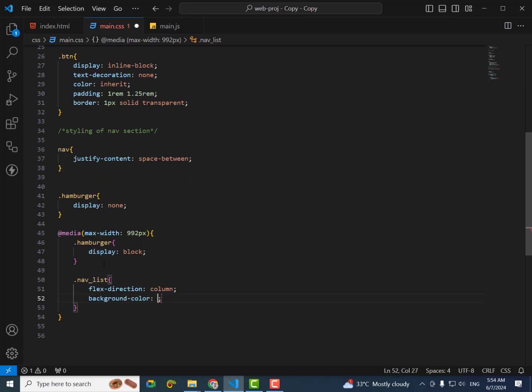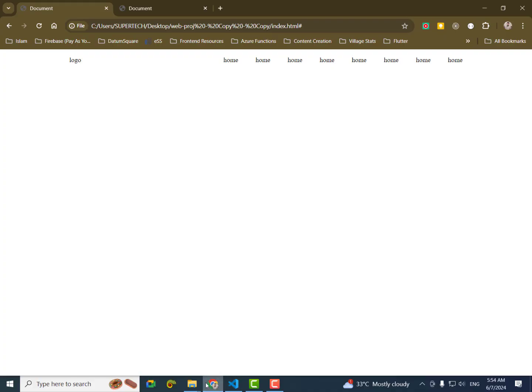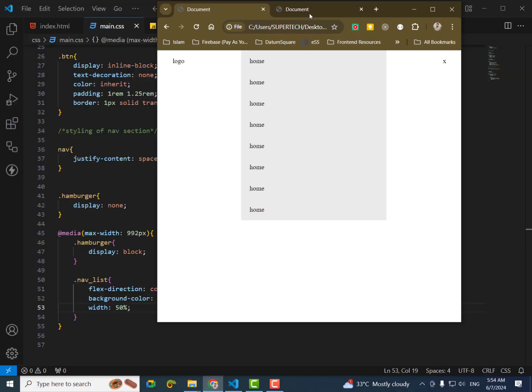color of light gray and a width of 50% as well. Now when the screen approaches 992 pixels, the whole situation becomes like this.